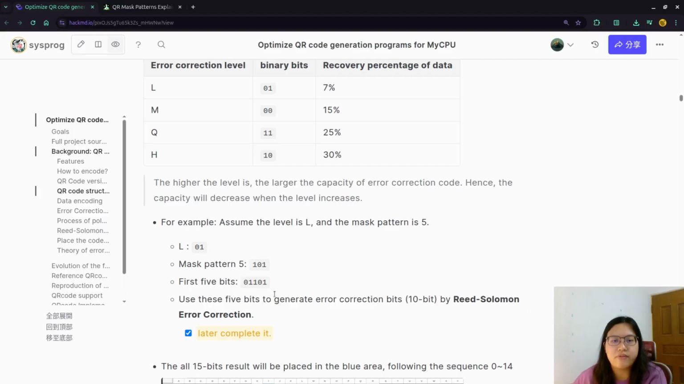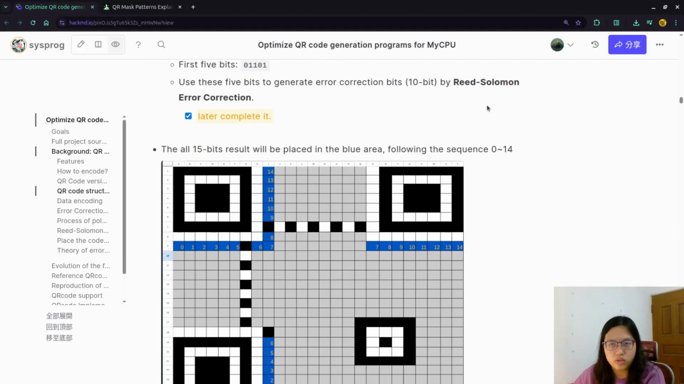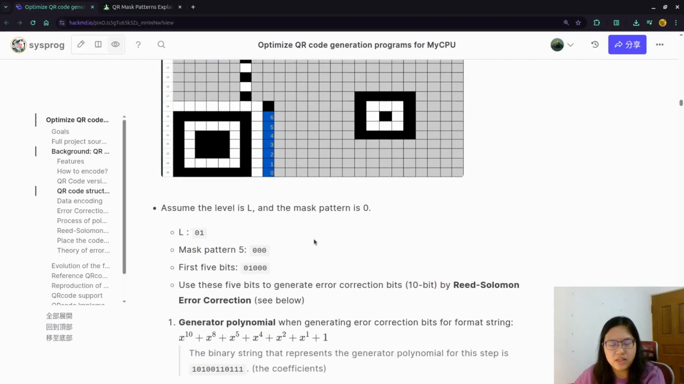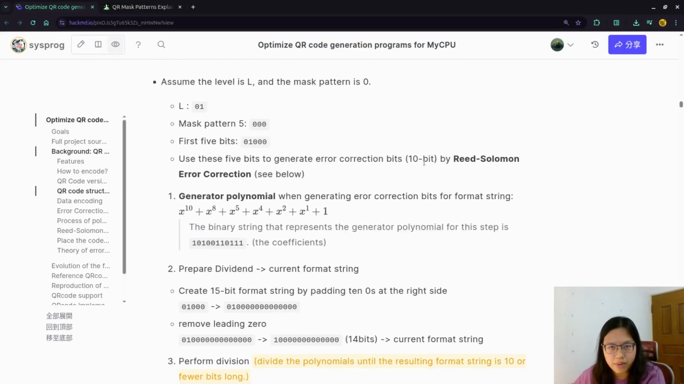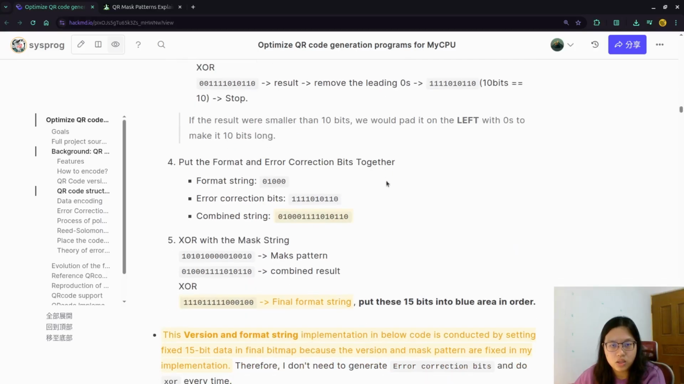And we need to use these 5 bits to generate the error correction bits, which are 10 bits, by Reed-Solomon error correction. So we need to do some math calculation, which is mainly polynomial division, called Reed-Solomon error correction. After this calculation, we get the 10 bits we want, and we combine them with the first 5 bits, and now we get 15 bits in total. So here is the result. Here is the combined string.